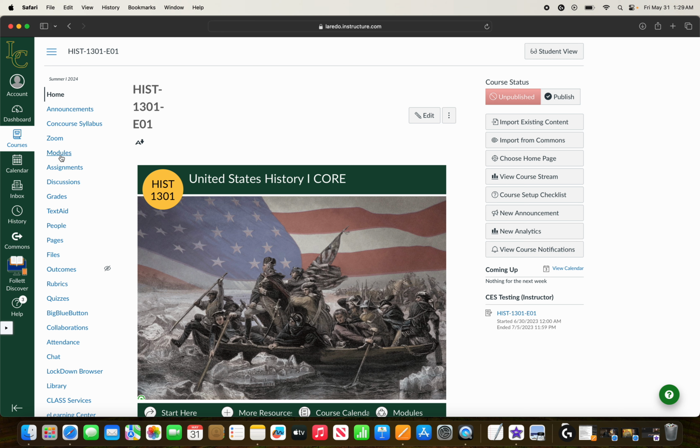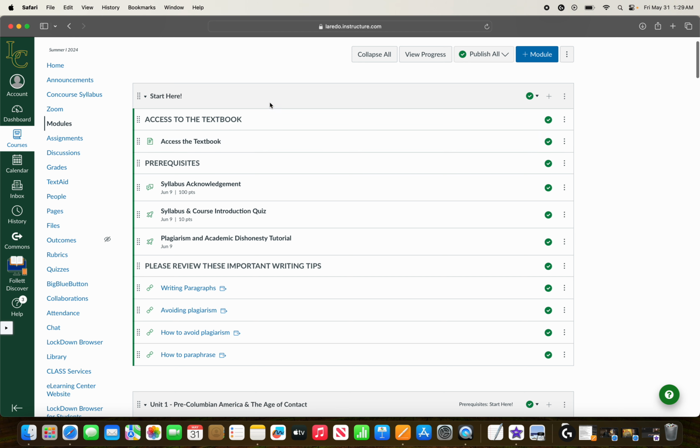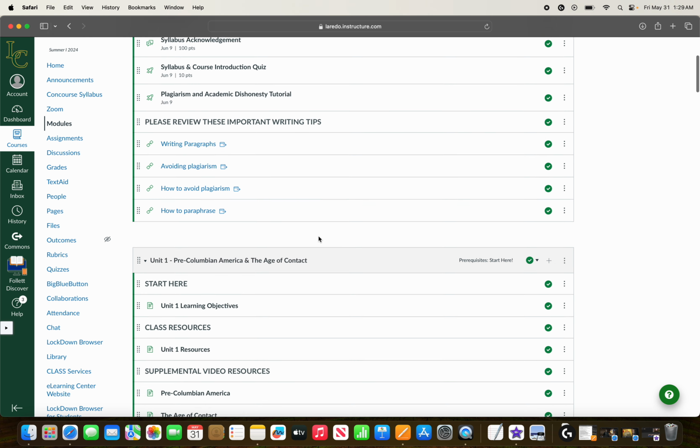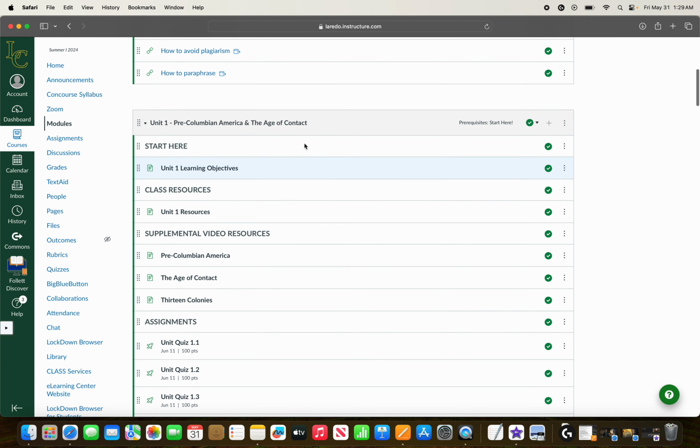Mostly everything will be found on modules, and you're going to see that modules is divided by the first things that you need to do once you access the course, which is the access to the textbook, some of the prerequisites, reading the syllabus, knowing a little bit about plagiarism. And if you want to know where to find information, how to do assignments, you go here, guys.